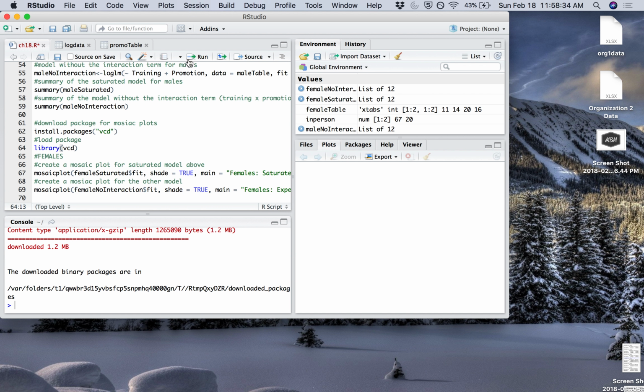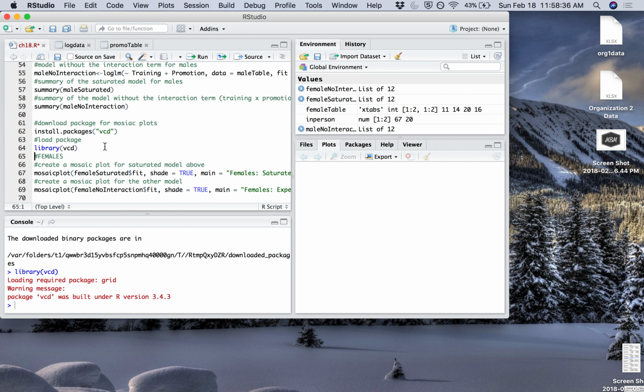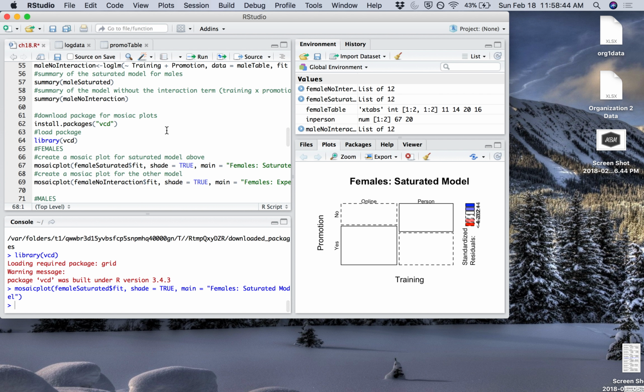And then library the package. So we create the mosaic plot for the saturated model for the females. And we can see that the size of each rectangle represents the number of females in this case, and the color and boundary of the rectangle tells us about the residual.